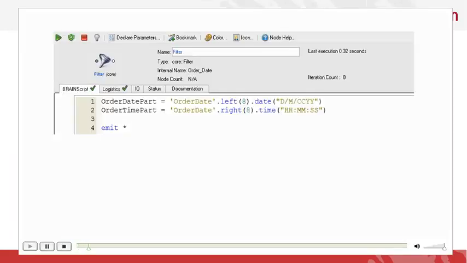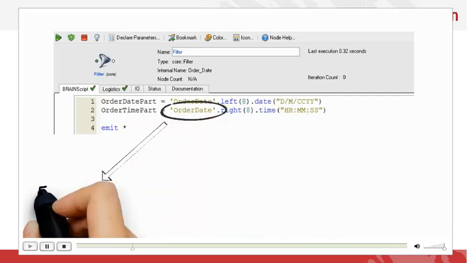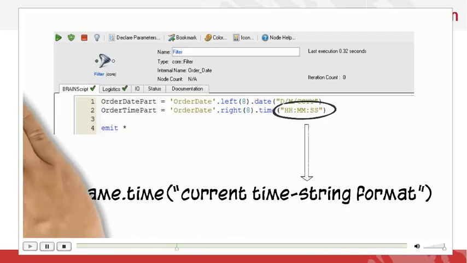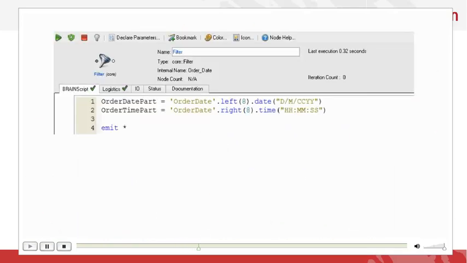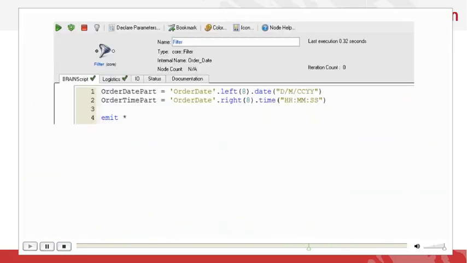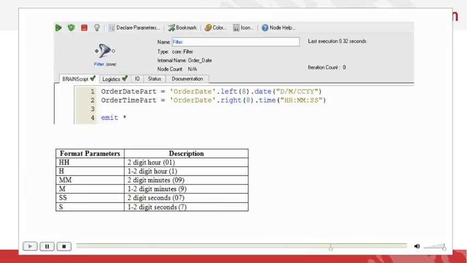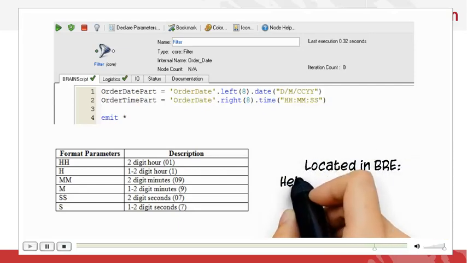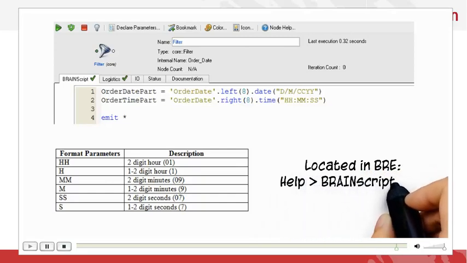Now, let's do time. When converting fields to a time data type, there are a few things to keep in mind. The BrainScript format you will use is field name .time parenthesis the current time string format. Inside the parentheses, you will need to use the time format coming into the input, not how you want to output. This will help the application recognize which part of the string are the hours, minutes, and/or seconds. You will need to use specific format parameters when stating the current time format. These parameters can be found in the BrainScript help in Brie by clicking the Help toolbar drop-down and selecting BrainScript.